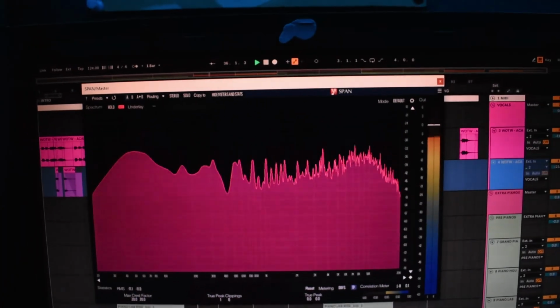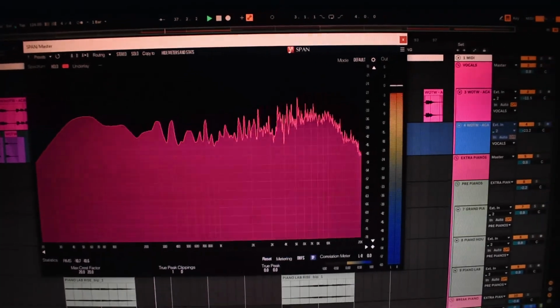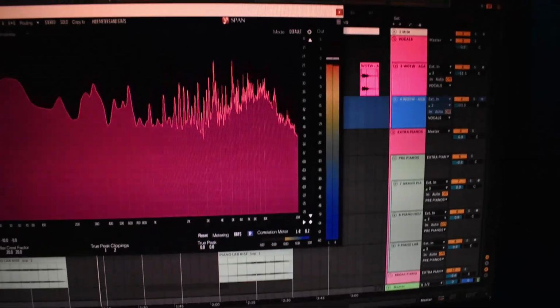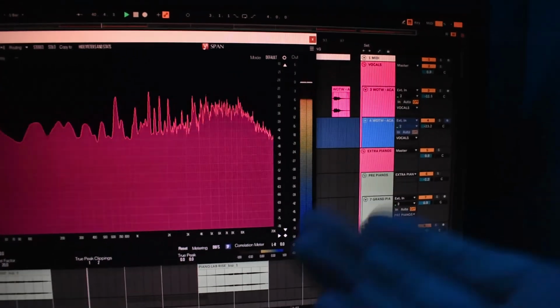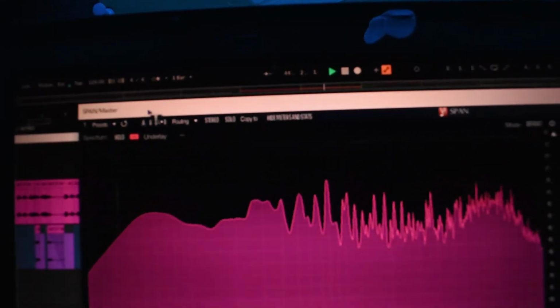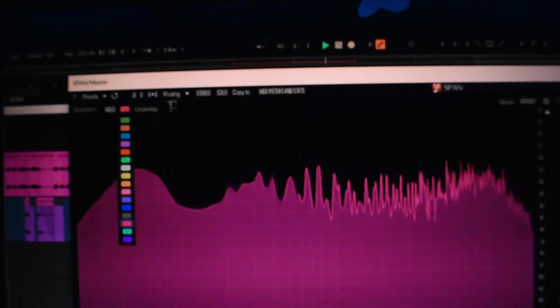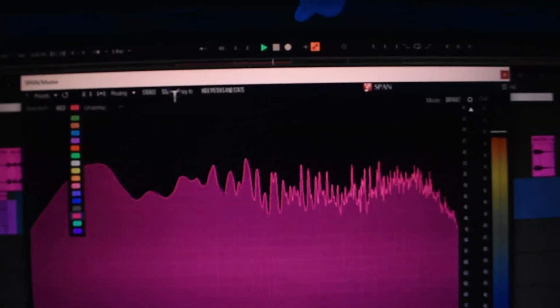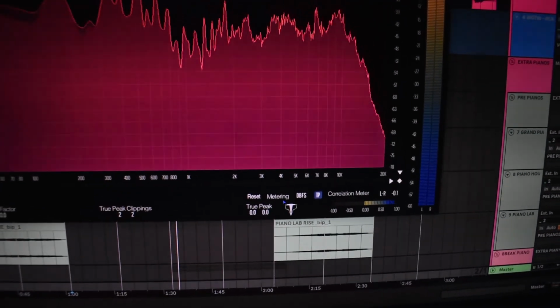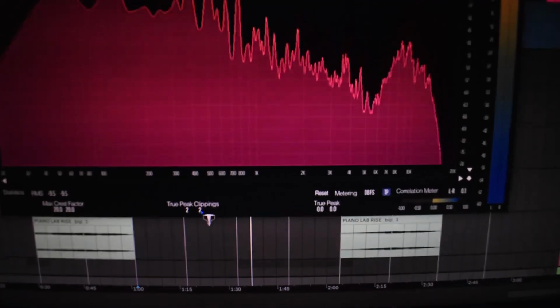So yeah, I also forgot to mention about this Span plugin. It also features a correlation meter right over here. It basically tells you if something is in mono or stereo. You could also change the colors to your liking. And then it also tells you your true peaks, your true peak clippings, if that's a focus.